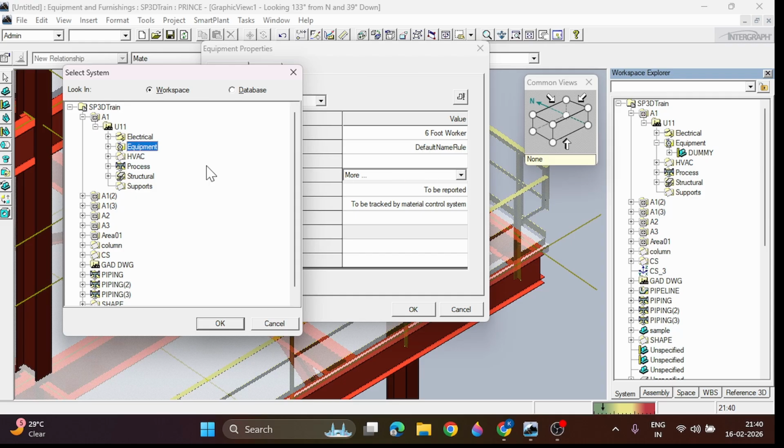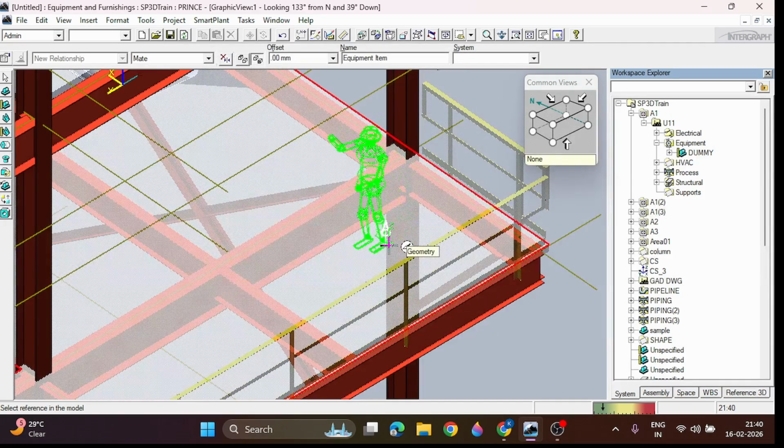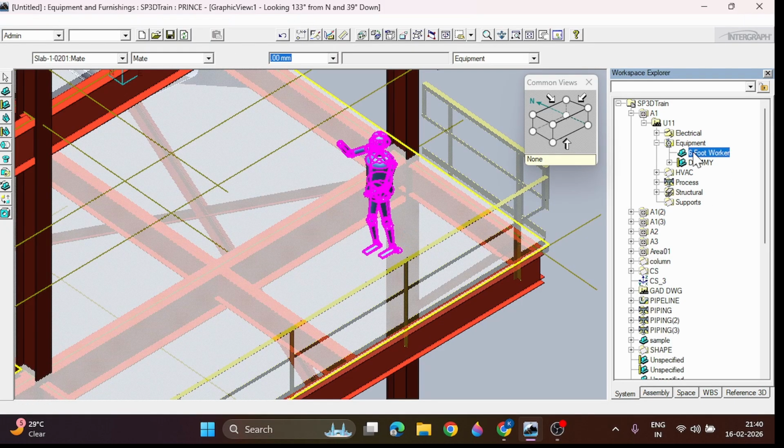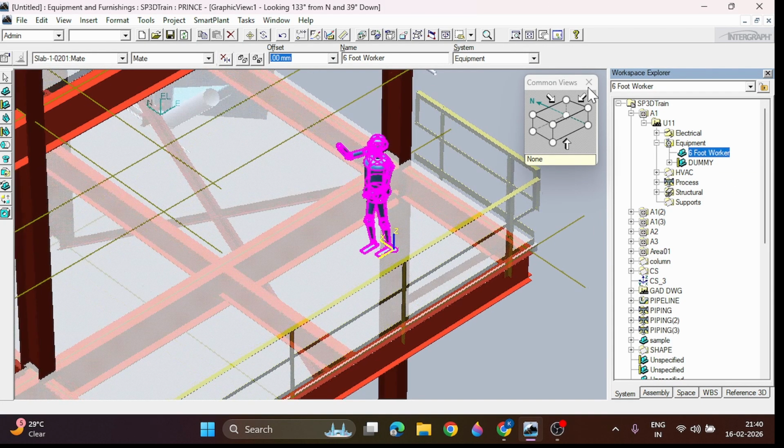Then select the system on which this human will be saved in the hierarchy. So I choose the equipment. Keep the other things as they are, don't change them, and click on OK. Then we have to give the position. So I give this position, and here you find the 6-foot worker modeled successfully.